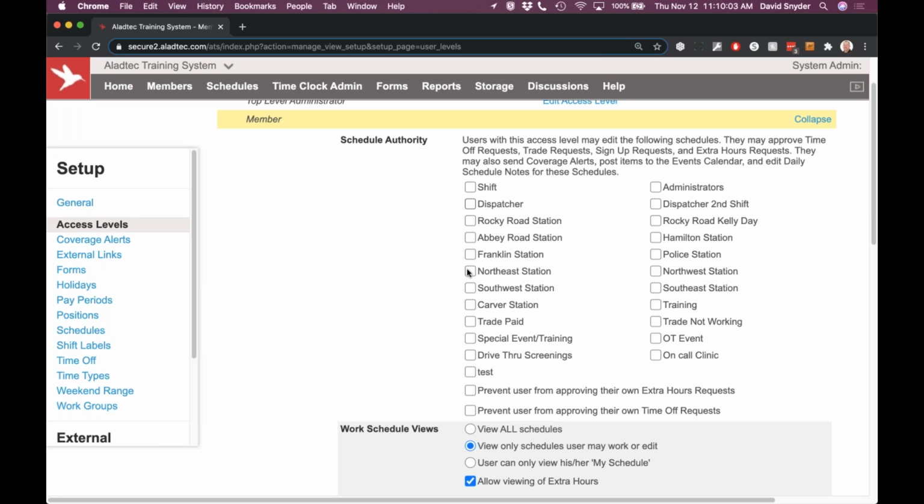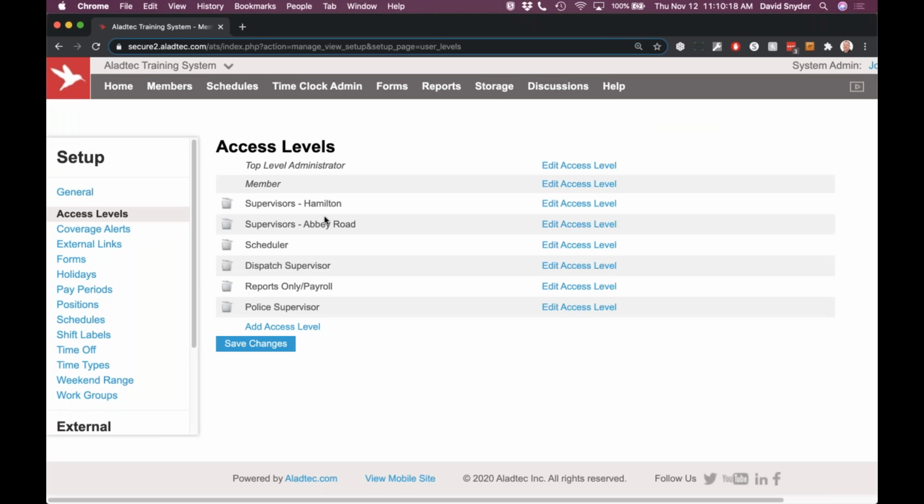And you can post events, notes, and coverage alerts and things. Now the list of schedules is based on what schedules are in your service on your system. And if you have different levels of authority for different areas here, you can certainly dictate exactly what that level has the ability to do.